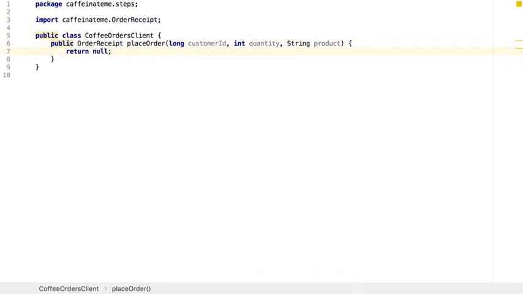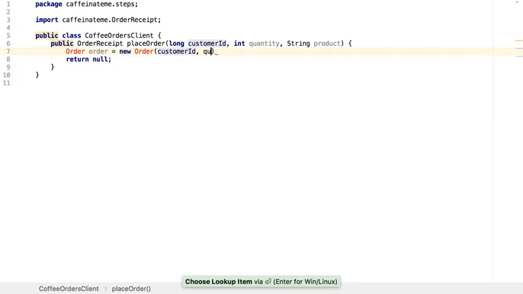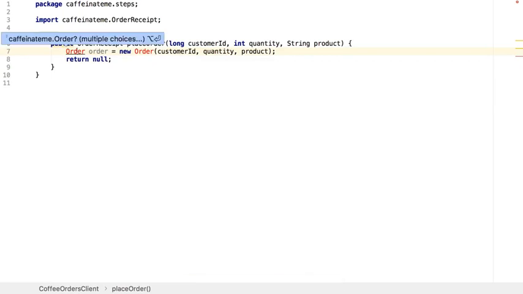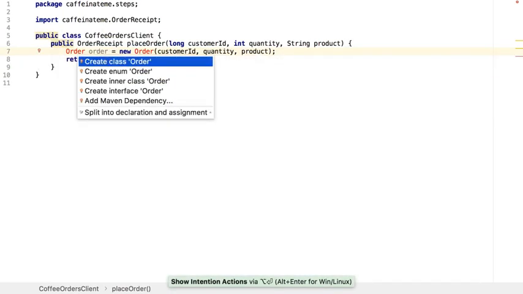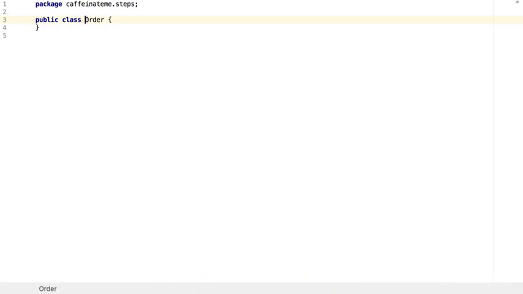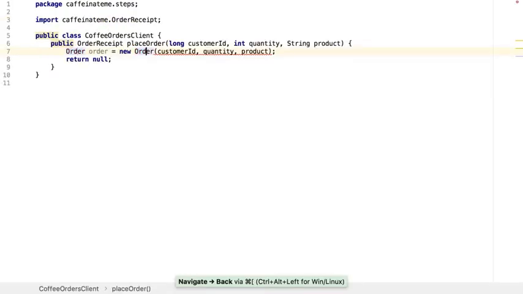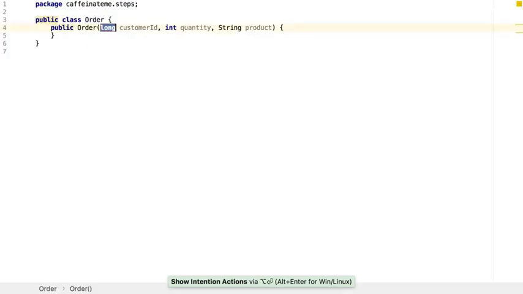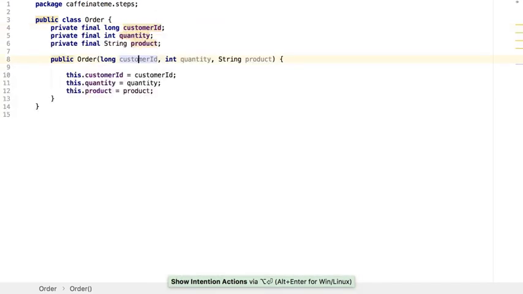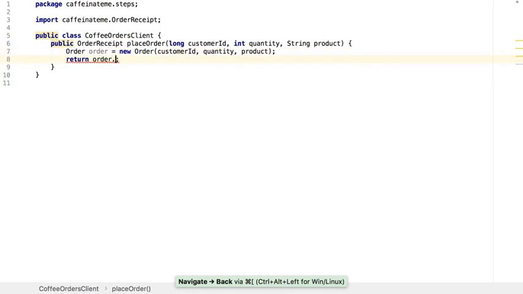Now the role of place order is to place an order with our Caffeinate Me application and to return a receipt to the customer. Now, to place an order, we're going to store our orders in the form of an order class. Orders are a little bit more complicated than simply a receipt, so we're going to use a different class. Let's create the order class here. Now we can create the constructor based on our 3 fields, and we can initialize these fields using IntelliJ's autocomplete. So now we have a simple order class with 3 fields.